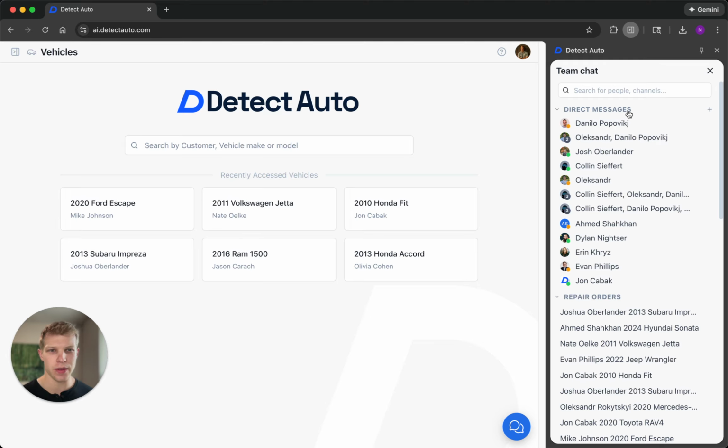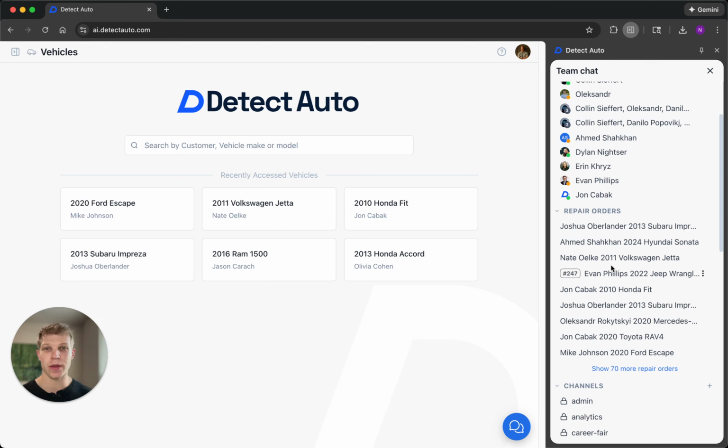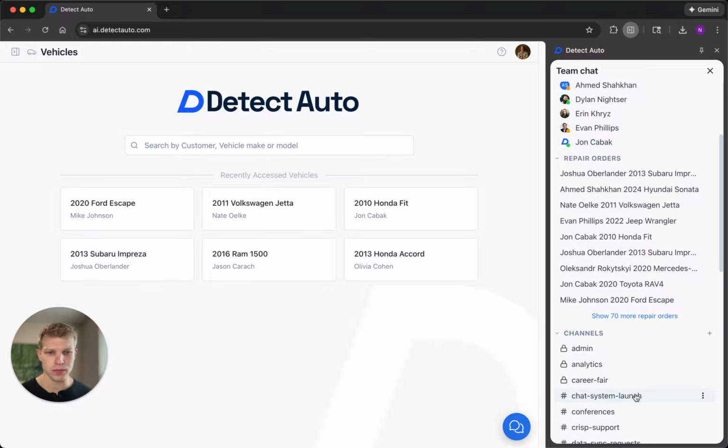Within the chat, you'll see that there are direct messages where you can communicate with a specific person in your shop. There are also repair order channels that are automatically created with our integrated shop management softwares. These channels let you have a dedicated communication for that particular repair order. And when the repair order is closed, the channels will be archived for your convenience. And then there are also general channels which you can use to communicate throughout your shop in either a general manner or with a private channel.